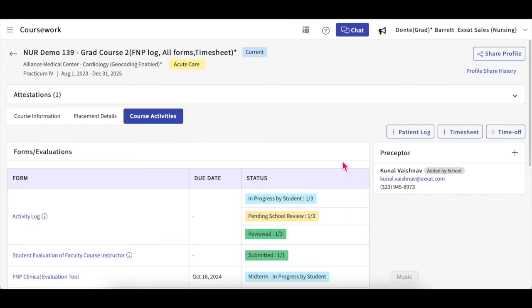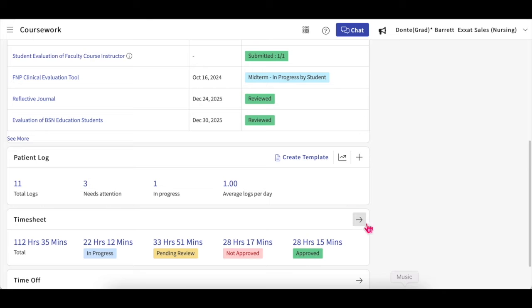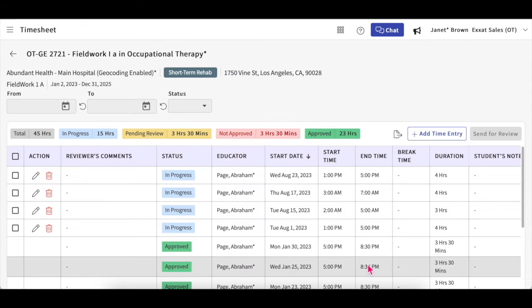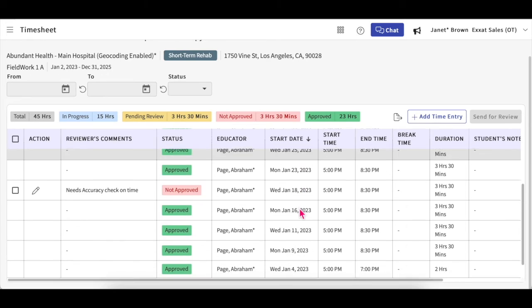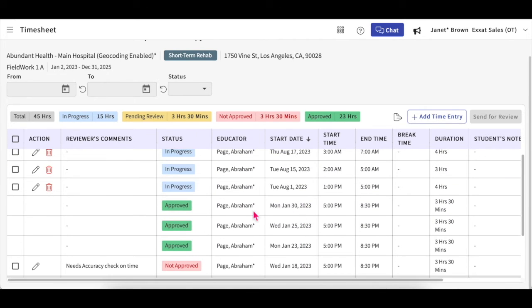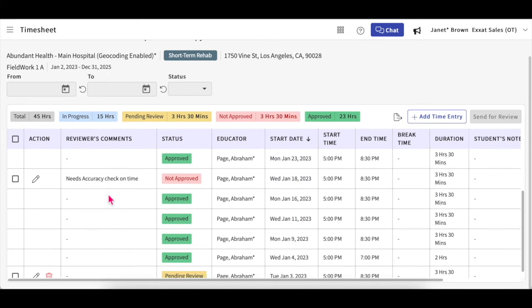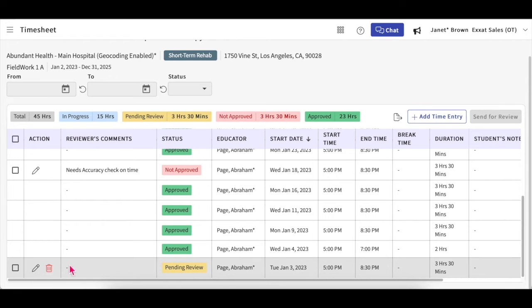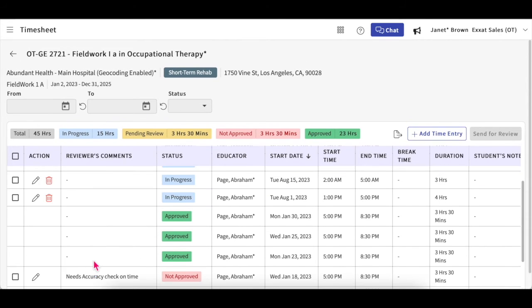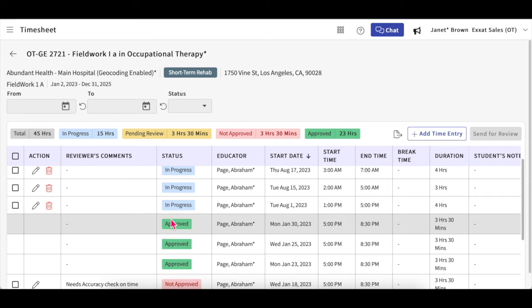To complete timesheets, click on the timesheet shortcut. This page will list all the timesheet hours you have already entered for this course. You can modify or delete any pending review or in-progress entries using the pencil and trash bin icons. Any approved hours will not allow any further changes.